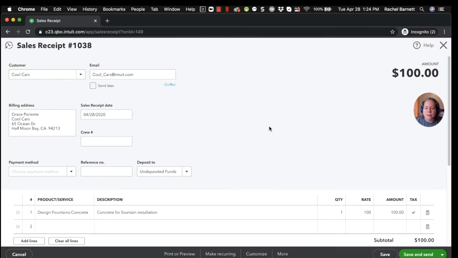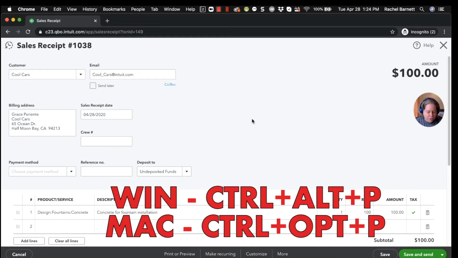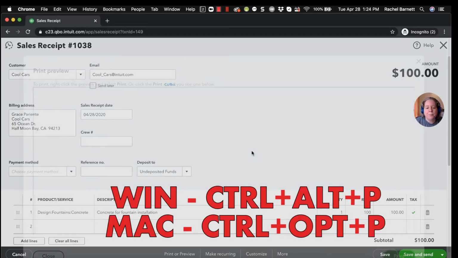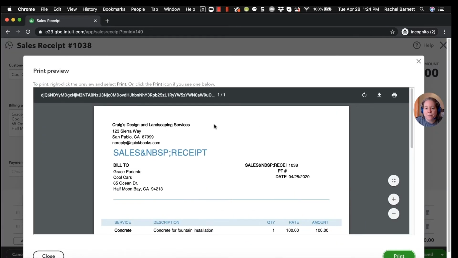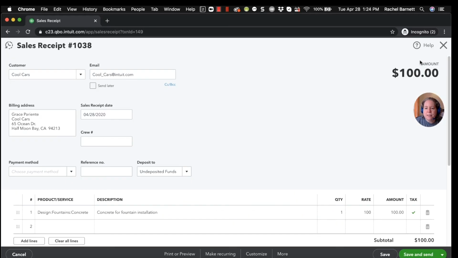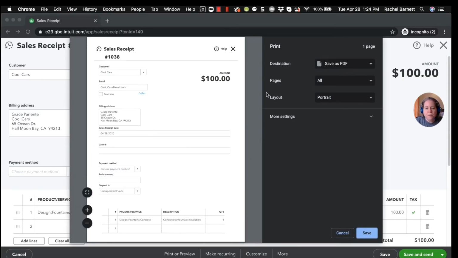The last one that we have on our list of shortcuts is to print. And the keyboard shortcut for that is Control-Alt-P, P for print. And it brings up this print preview. So this is different than if you were just to do Control-P. So when I do Control-P, it brings up the opportunity to print the screen as I see it now, but that's not what I want.